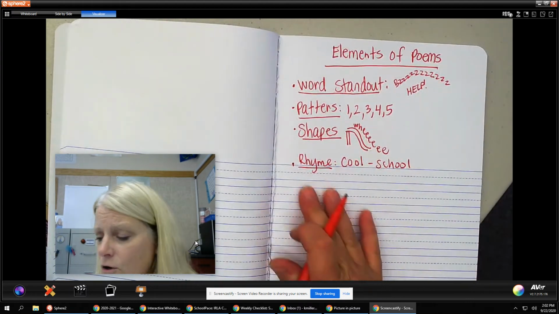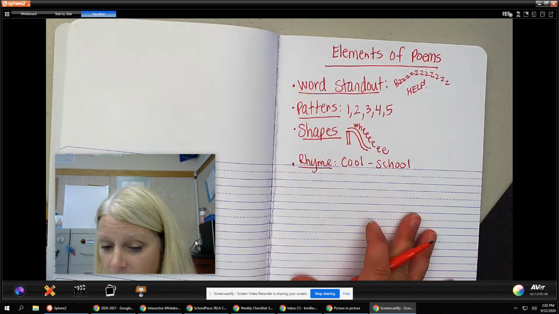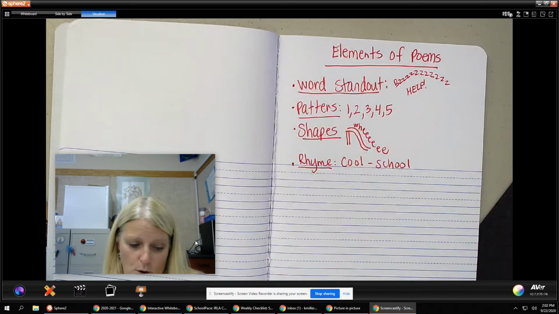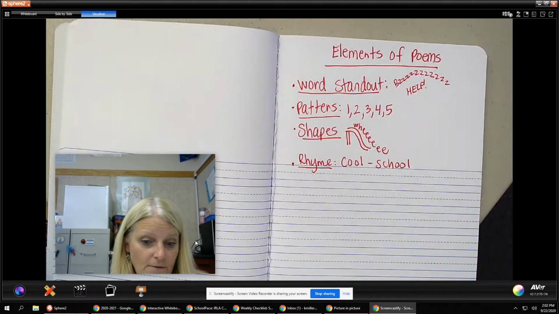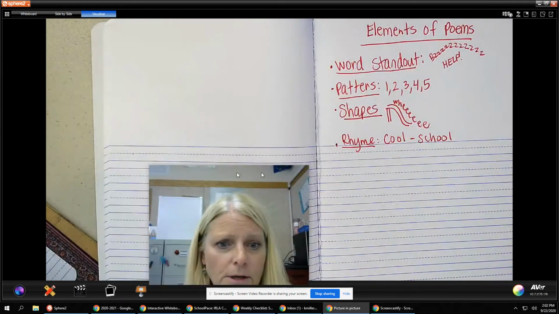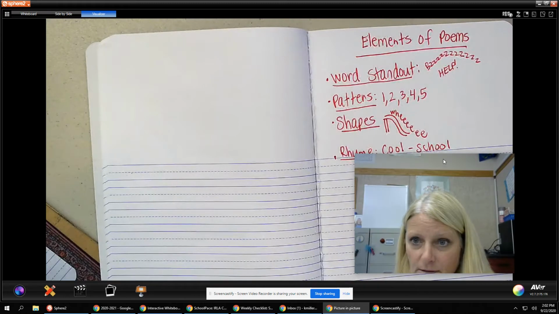So those are some elements. You can always add some more here. You can pause the video and catch up at any time. But I'm going to come over to the other side now, and I'm going to write a poem with you. And then you'll have an opportunity. So the first thing that I talked about earlier is you want to come up with a topic.